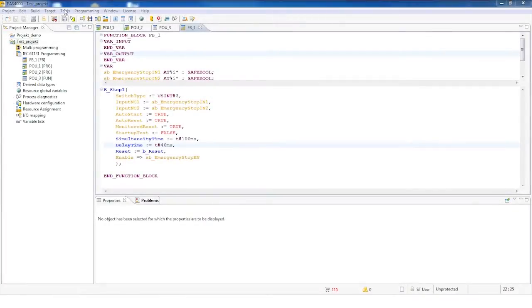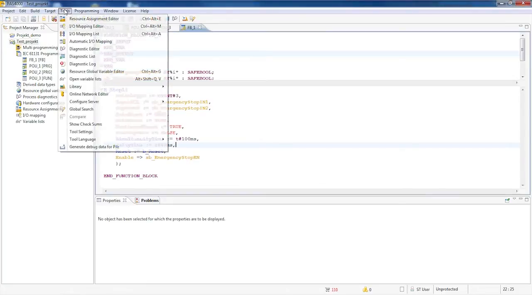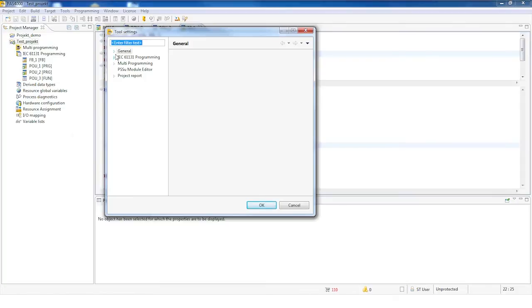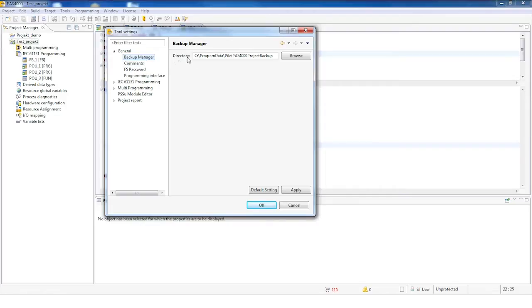First, I'd like to show you some tricks in the tool settings, which you'll find under Tools, Tool Settings. Here, in the Backup Manager, you'll find the path where you save your backup copies. You can change this as required.